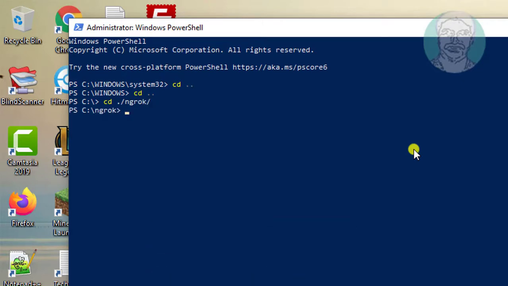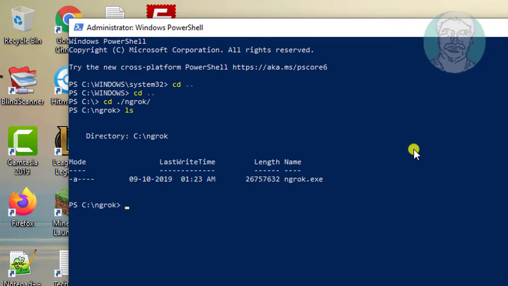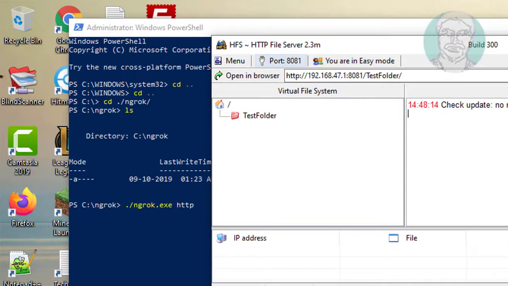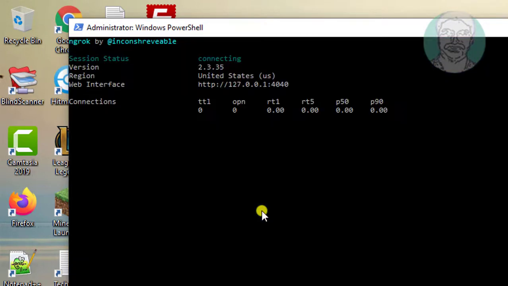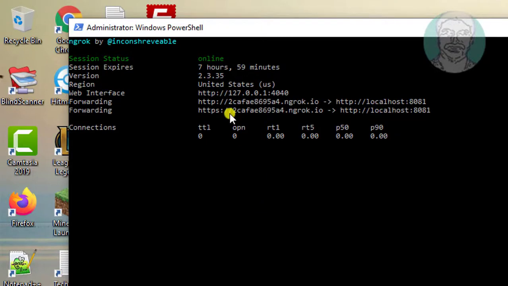Type ls to list the directory. Then type ./ngrok.exe space http. Type the port number. Copy the URL and paste it into the browser search bar.